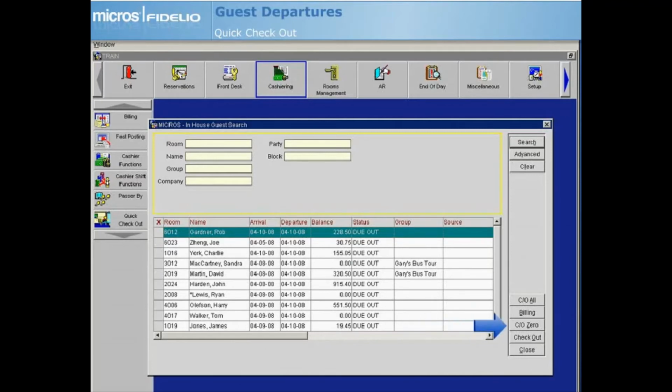Checkout 0 will immediately check out all due-out guests who have a zero balance. This option is typically used for group or block guests whose charges have all been routed to a group posting master. Select Checkout All to check out all guests in the grid. The payment screens will display in succession for each reservation with a non-zero balance.